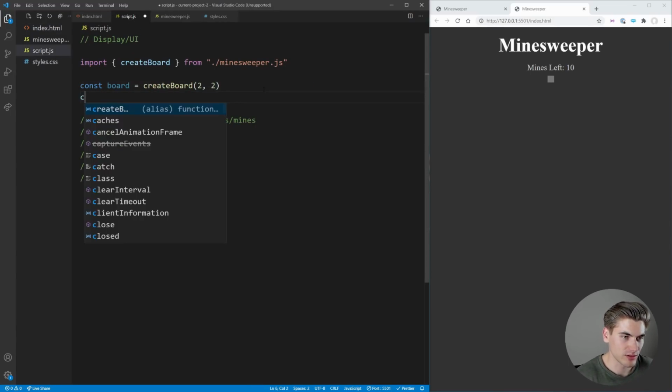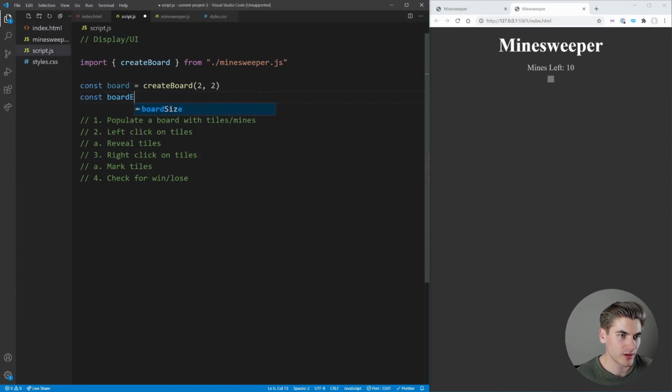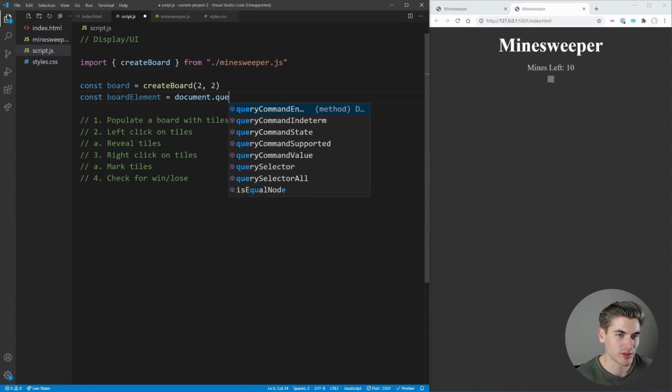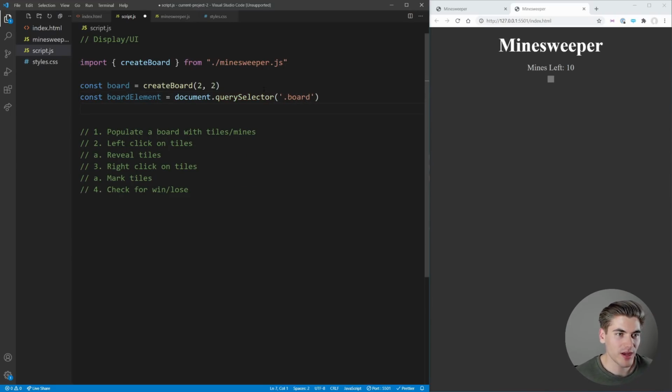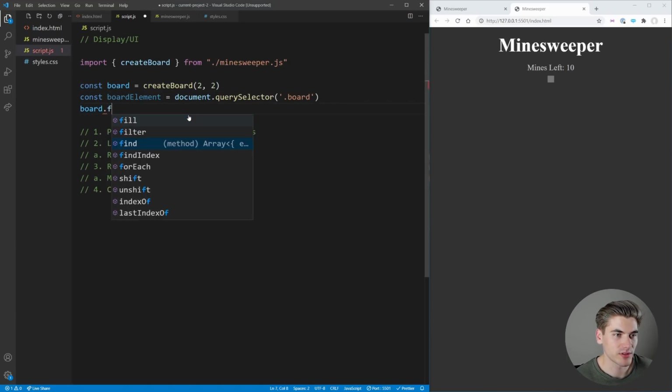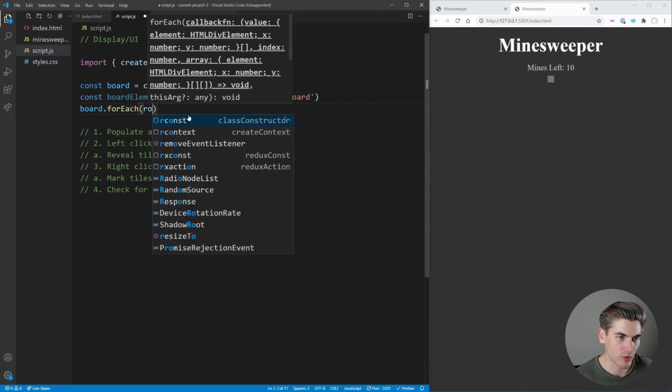So what we can just do is say const boardElement equals document.querySelector of .board. And now we can add each one of these board elements to this board. So we need to loop through our board. So we can say board.forEach row.